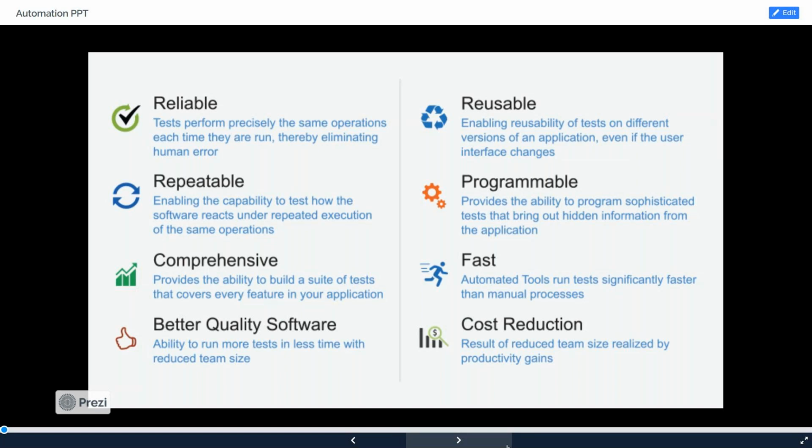Any other points that I would like to discuss? Since we have discussed the points about reliability and repeatability, if both are achievable, then you are building better quality software. If you are building better quality software, then the cost will be reduced by ramping down the team members. Once you ramp down the team members, you have to ensure that your code is reusable. The reusability point is achieved when you are able to program your scripts properly. Once you are able to program your scripts properly, then automation is so quick that it will execute the script within a blink of an eye.